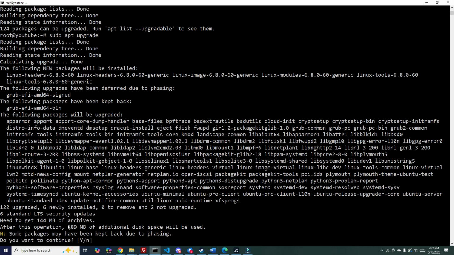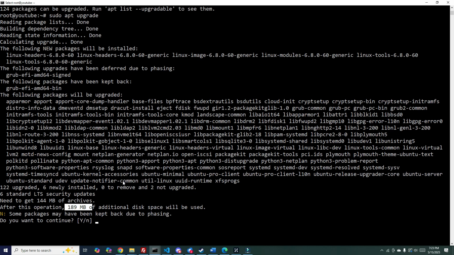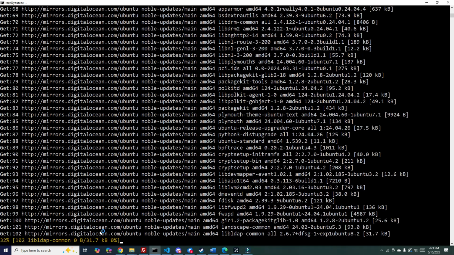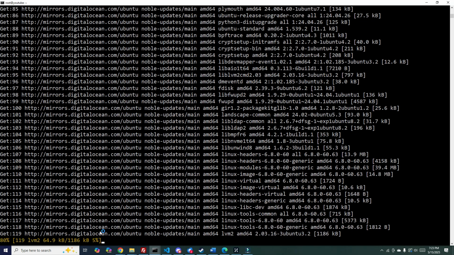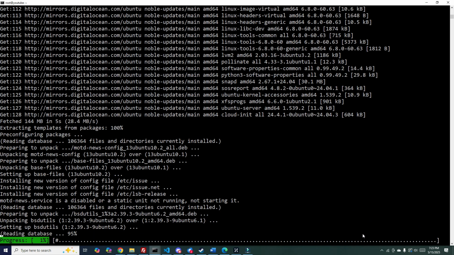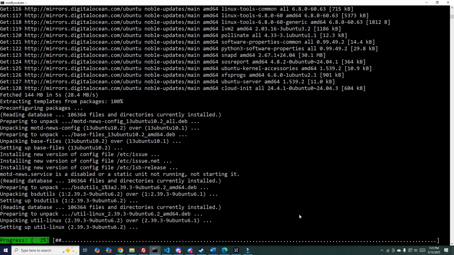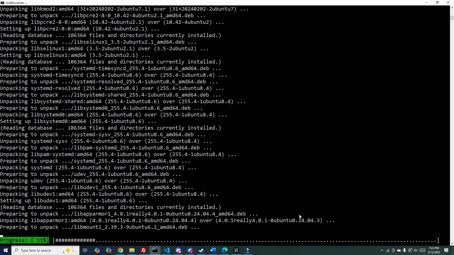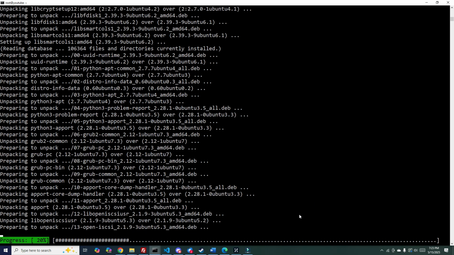We see that after this operation, 189 megabytes of additional space will be used because we need to update all of these different packages that are outdated. So let's type in Y, not T, Y right here and hit enter. And here we go. All of it is installing. And you'll start seeing a loading bar, hopefully. There we go, a progress bar. And once this gets up to 100%, then the entire server is updated.